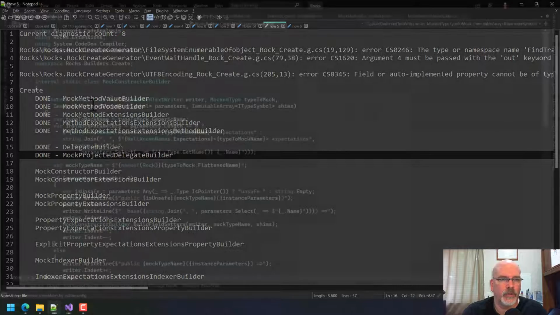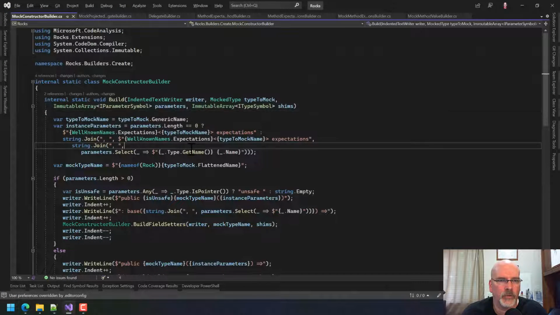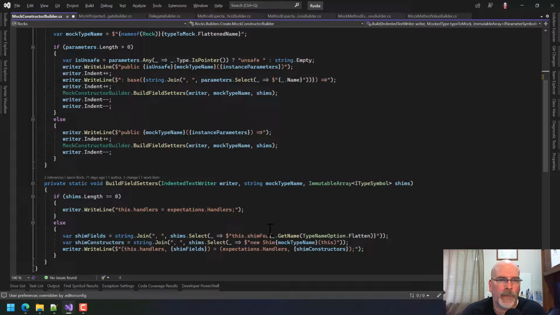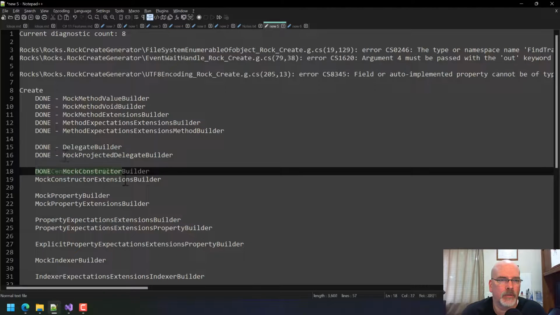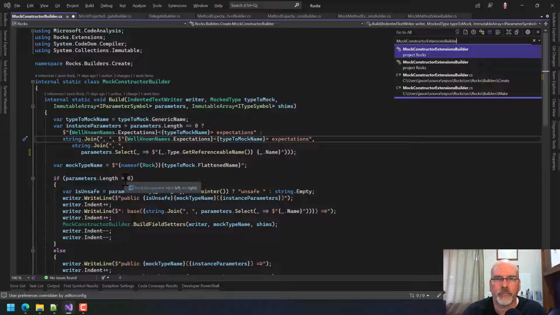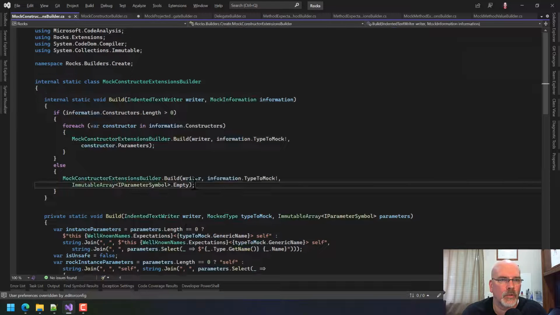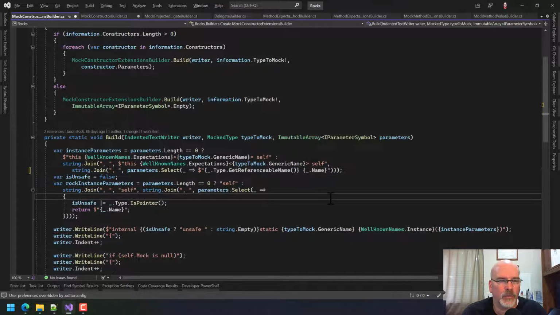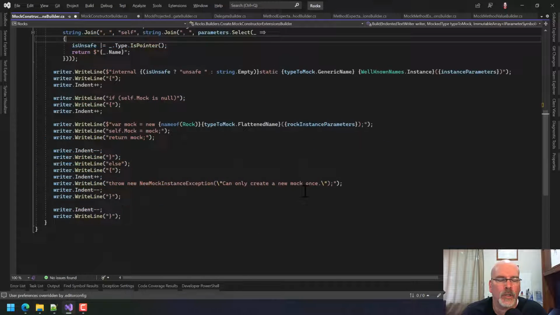Let's do the constructors. We build instance parameters. Nope. Okay. If parameters length is 0, is greater than 0, is unsafe, public is unsafe, mock type name, instance parameters, which we just did up here. Otherwise, we just say that. Okay. Build field setters has nothing to do with it. So I think we're good with that. And then this one. Extension builder, instance parameters, get referenceable name, mock instance parameters. Okay.